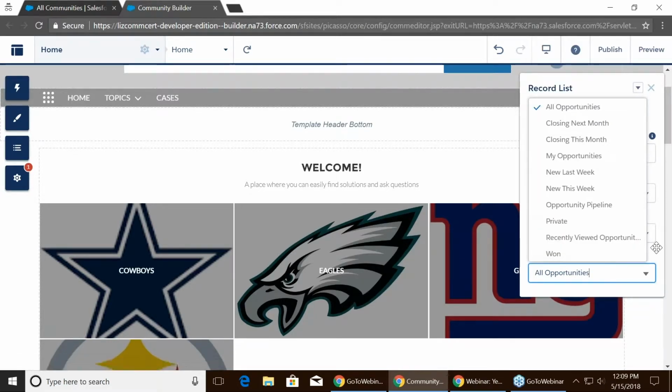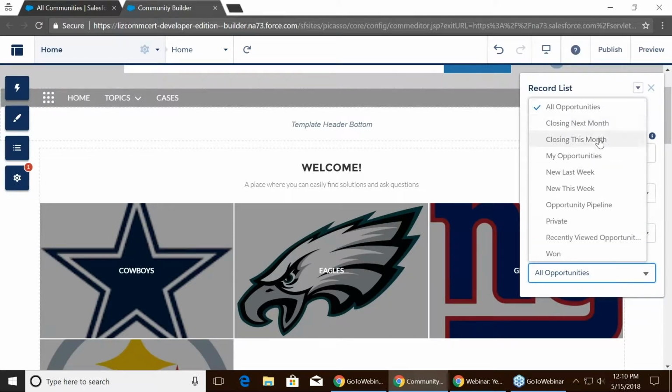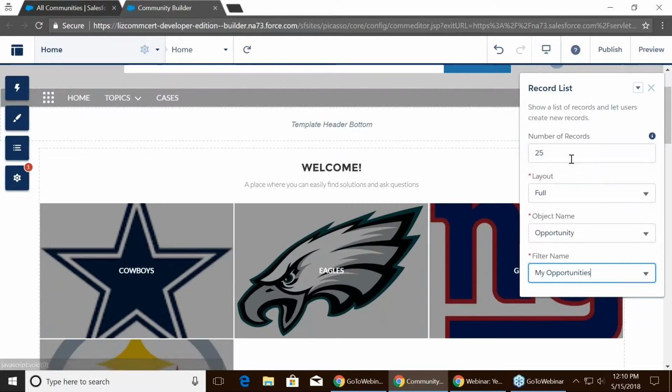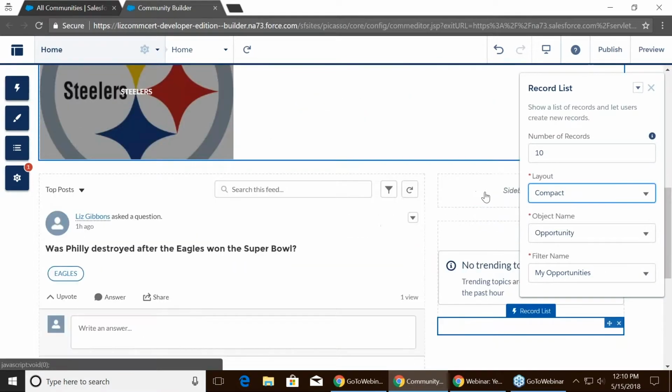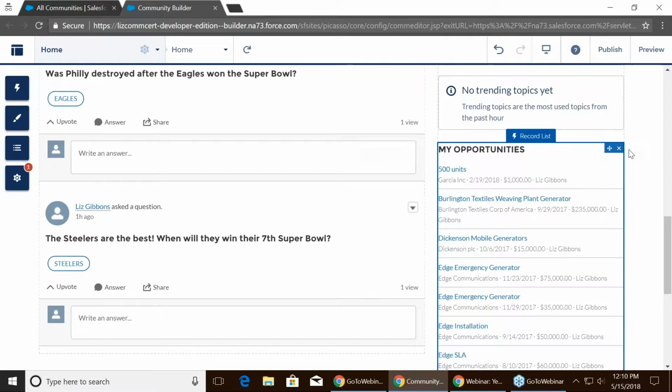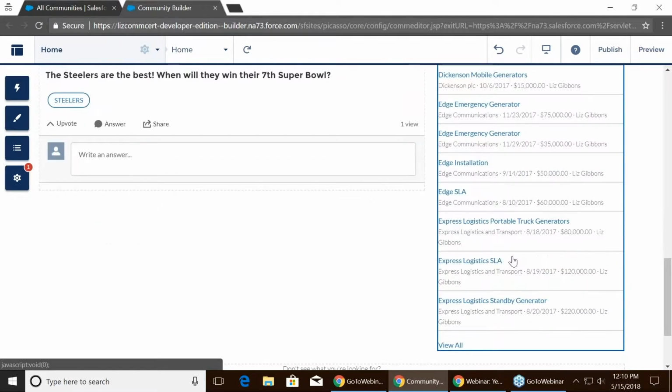We'll use opportunities. So if someone's got some opportunities open, we can choose just my opportunities, and I can make it just a quick 10 records, and change the layout to compact. So we can close out that list, and you can see just the records that you have open.